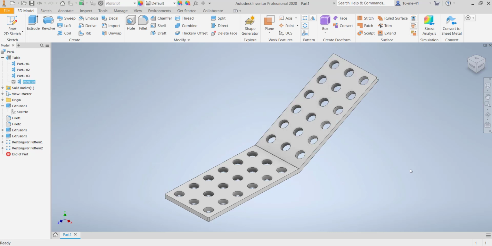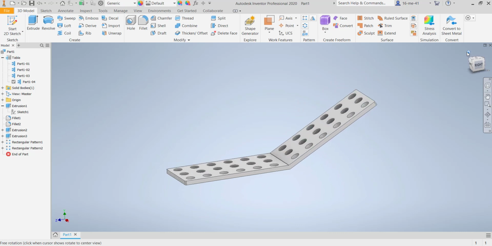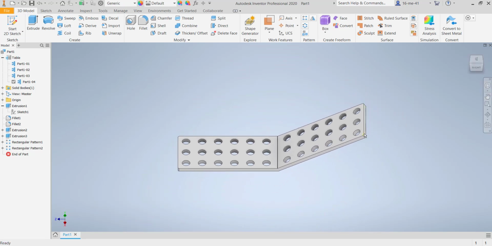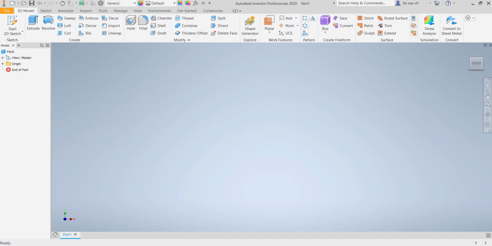I will program this part from step 1 to last, so you can check this out if that can be of any help in your career or in drafting Autodesk Inventor parts. Let's start. First things first, we'll make a sketch.